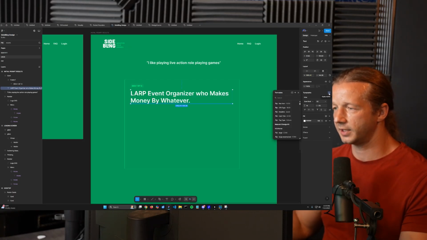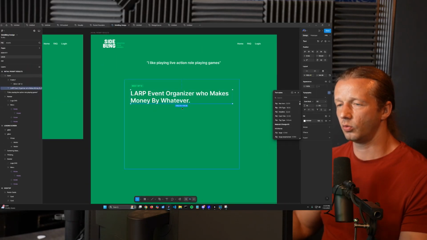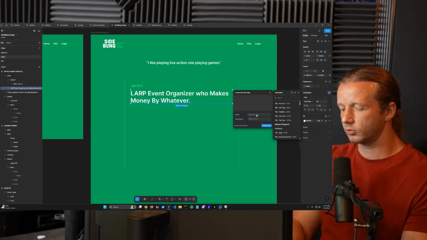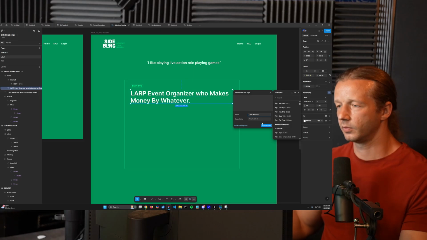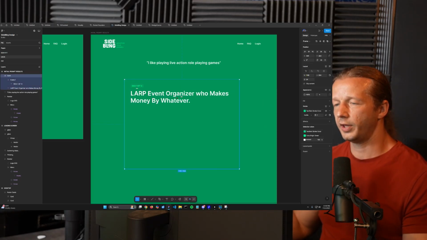All right, so let's also take a look at the typographic styles. What size is this? 62? We don't have inside of our text styles anything that's close to that size. So we're going to create a new one. We'll hit plus, and I guess we'll call this card headline. Create style. Great. All right, so that's good.